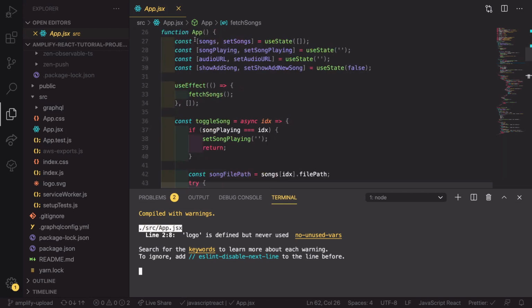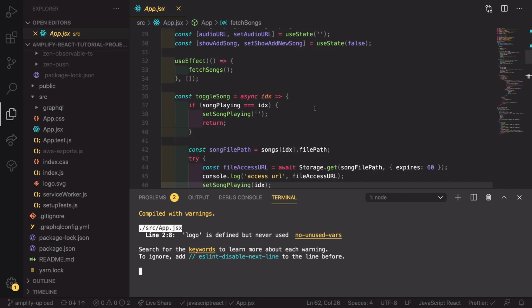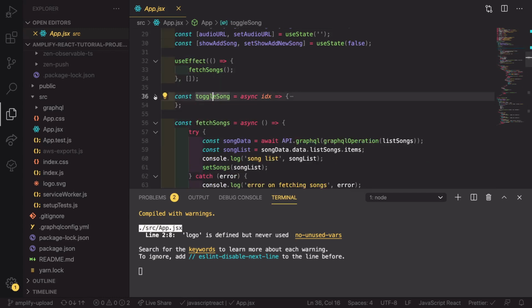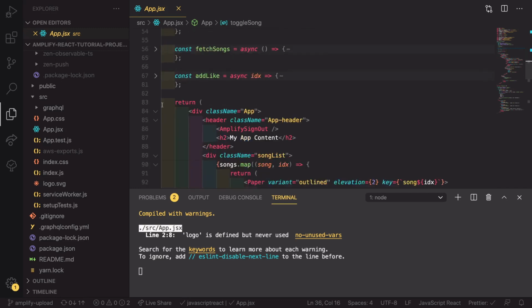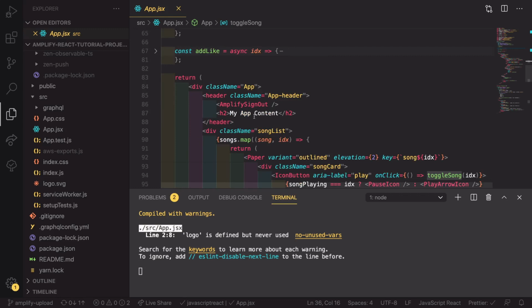So we have a single app component with four different states. We then have the ability to fetch songs. We can toggle a song playing or pausing. We then have the ability to add a like to a song. And then we have our app.